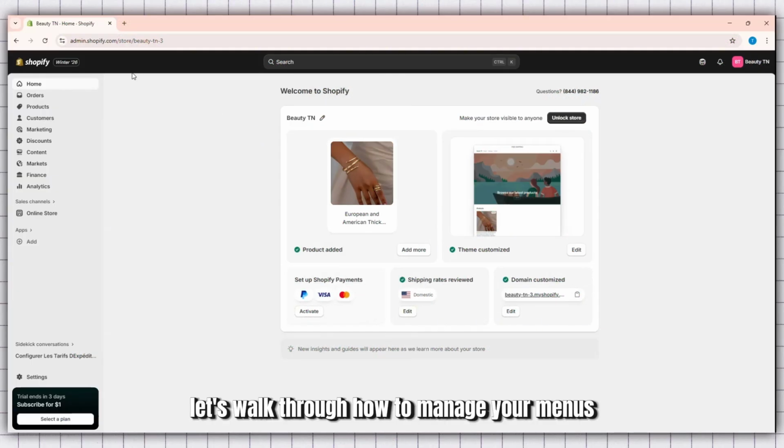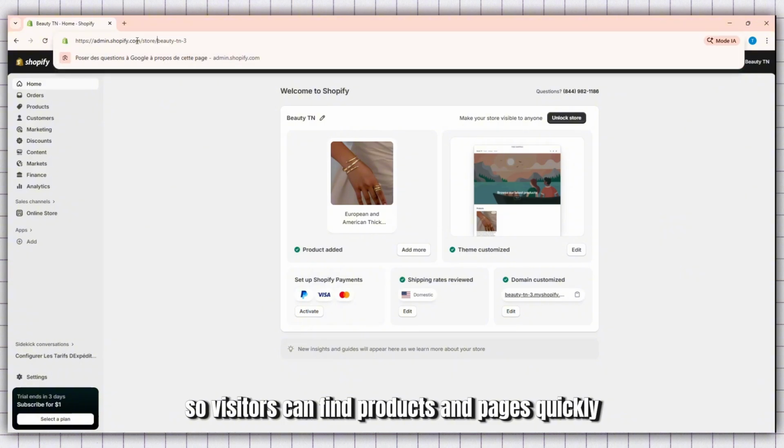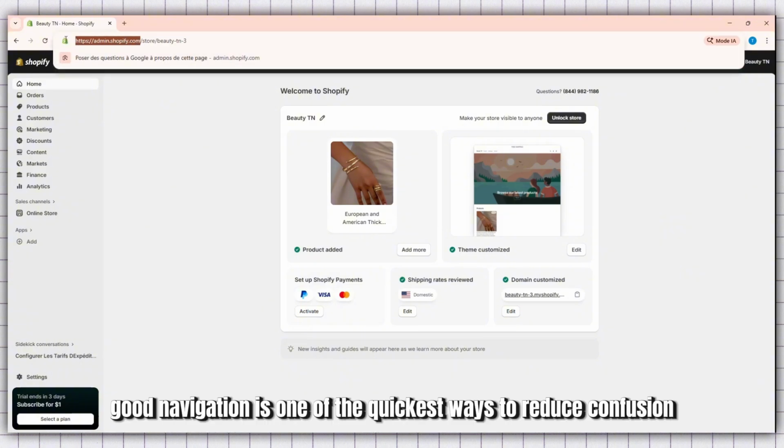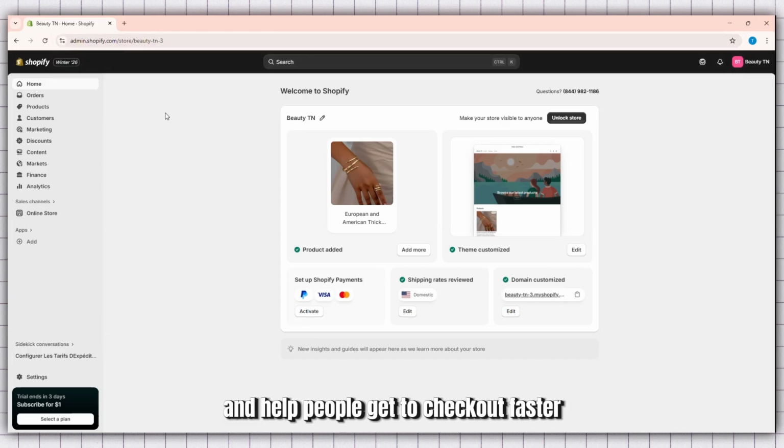Let's walk through how to manage your menus so visitors can find products and pages quickly. Good navigation is one of the quickest ways to reduce confusion and help people get to checkout faster.